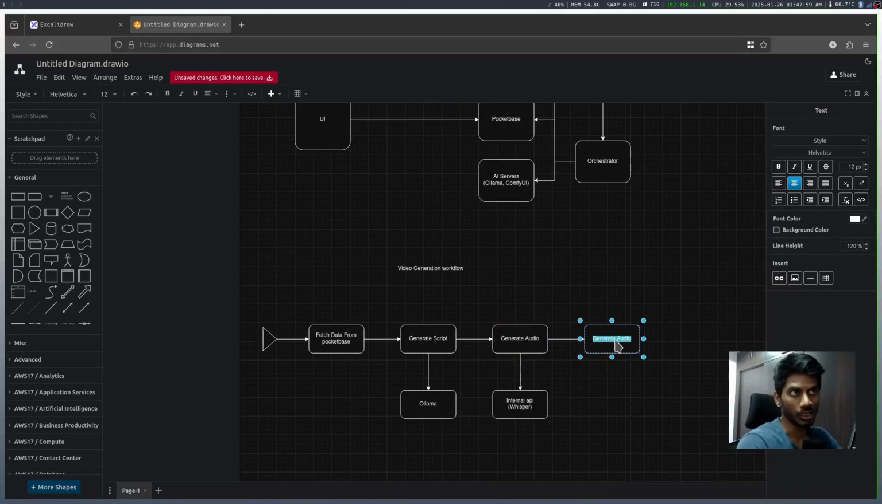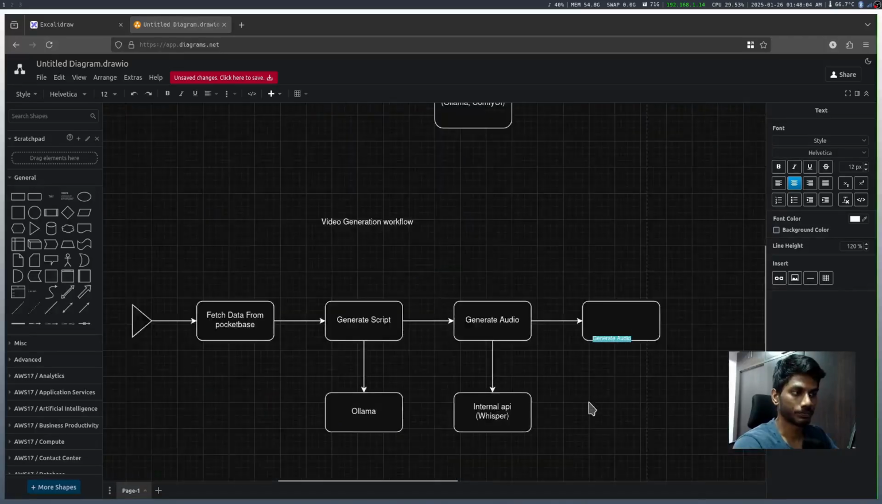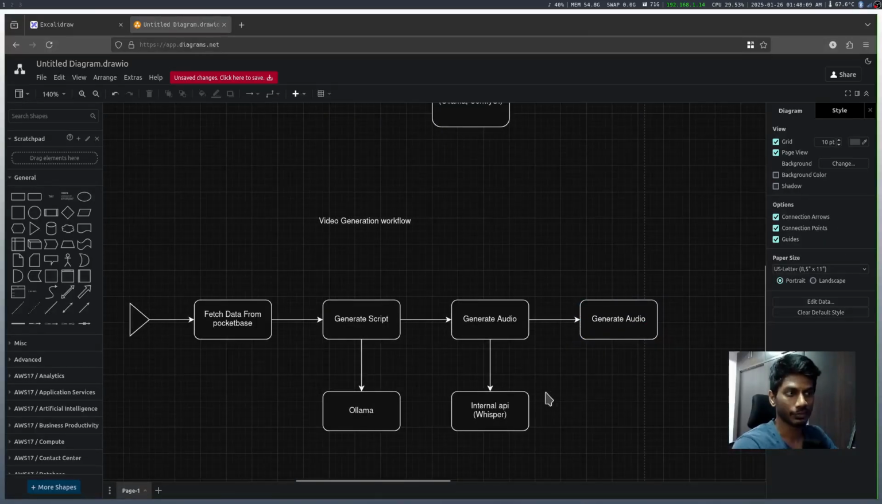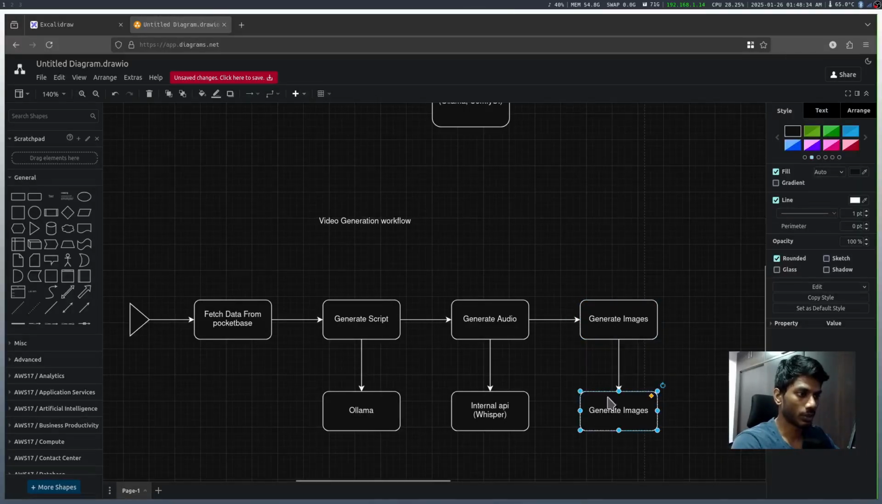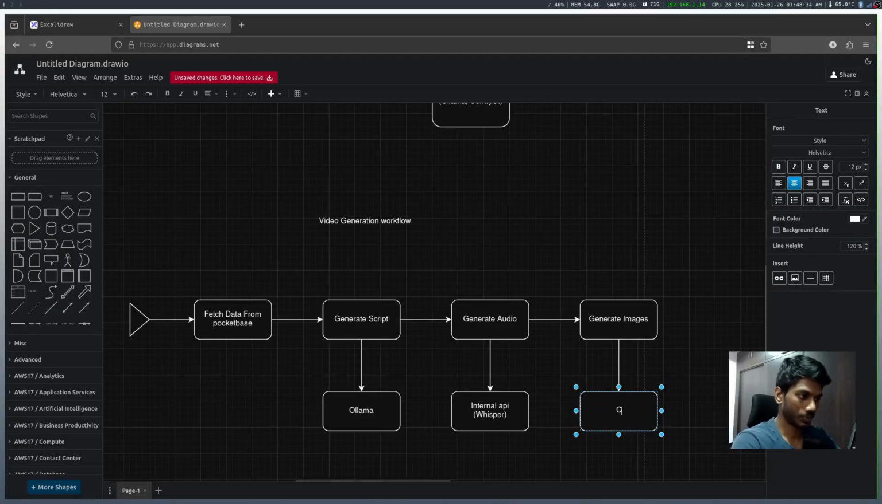and then the generation of video, generating the whole video is a little bit difficult. So what I really want to do is, instead of generating the video directly, I want to generate a series of images and then convert that series of images into a video. So generate video, which might be a series of images, and it will call ComfyUI.